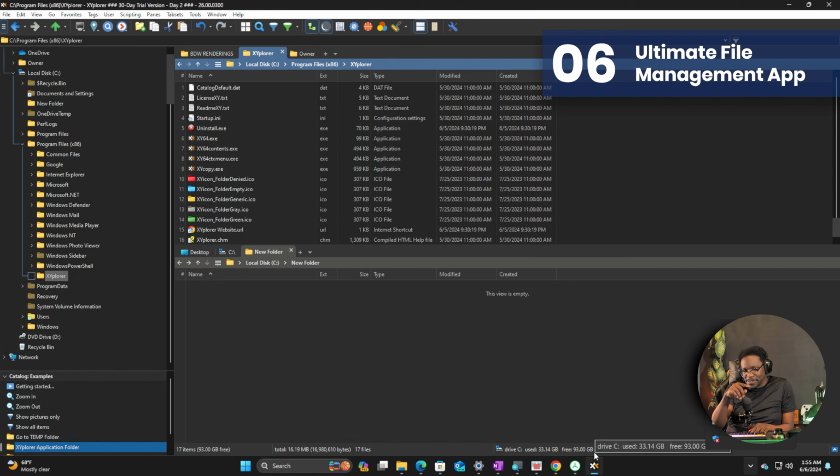Now, the truth is, if you are going to purchase TreeSize, then I would say purchase XY, because XY costs maybe about $5 more. And you get to show all your folder sizes. In addition to that, you get a whole ton of file organization features, right? So let's start with the basic one.